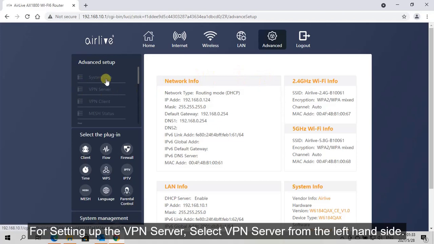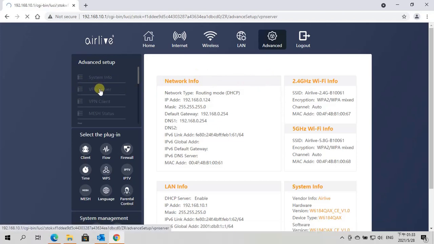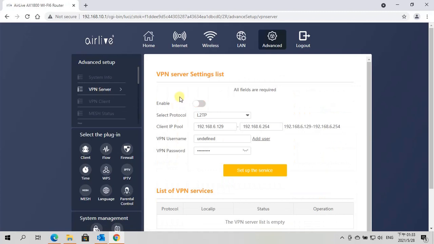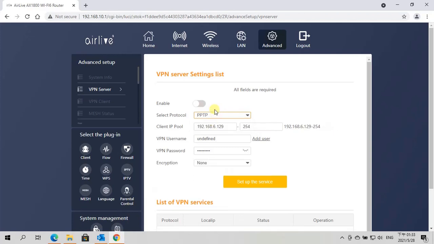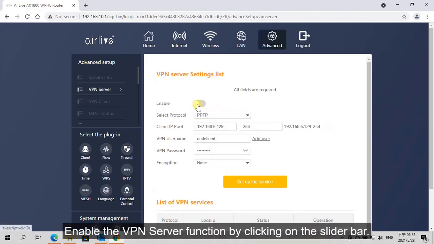For setting up the VPN server, select VPN server from the left-hand side. Select the protocol you would like to use for the VPN server. Select PPTP or L2TP. Enable the VPN server function by clicking on the slider bar.